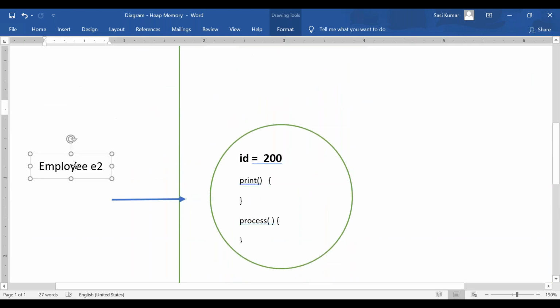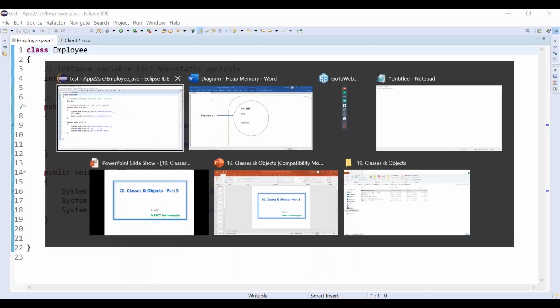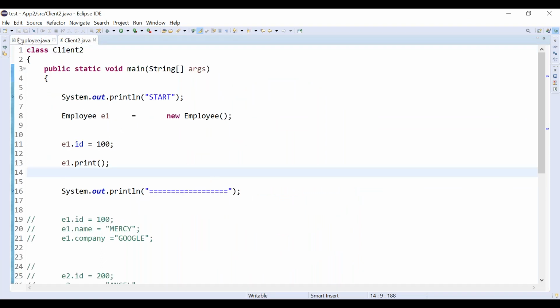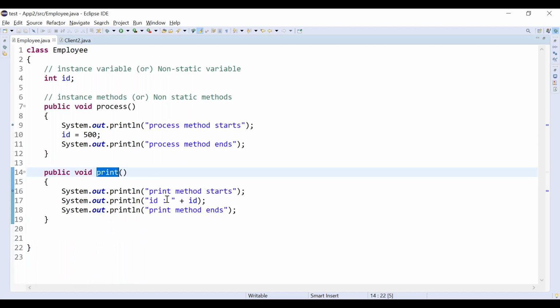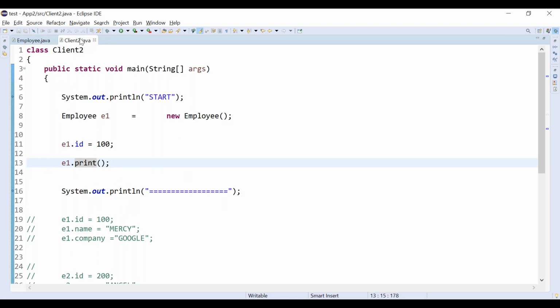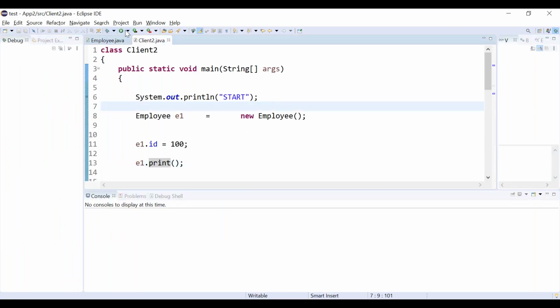I used only one new keyword. So if I use only one new keyword, only one object is created, right? What I am doing here is, I have assigned e1 dot id equal to 100. Now if I print, what will be the value? I am calling the print method. Inside the print method, we are just printing the id, okay? We can just run and see the output. Okay, let's run it.